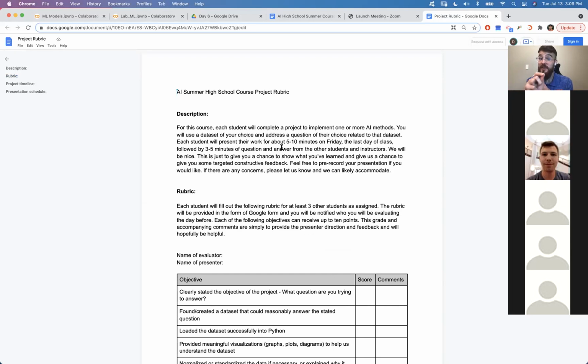Does anyone have any questions with this, the rubric and the project in general before we move on to what we were talking about earlier today?